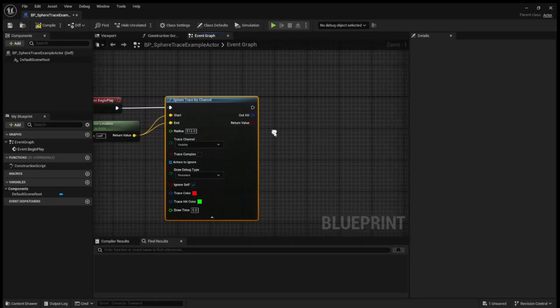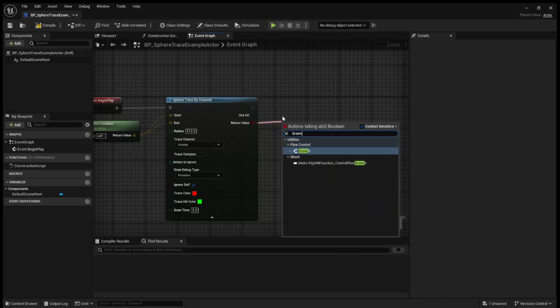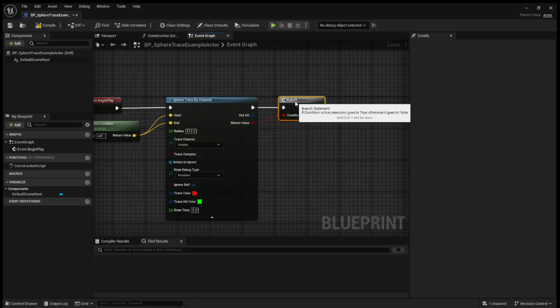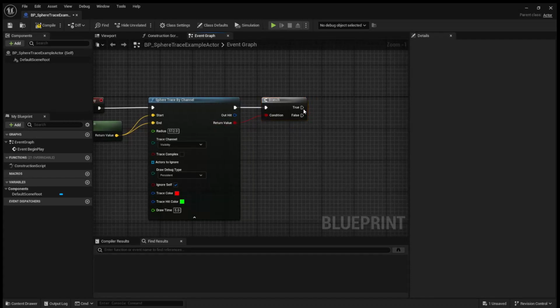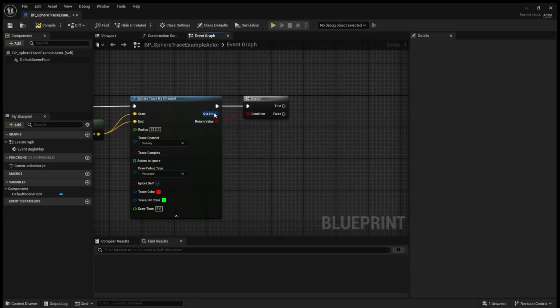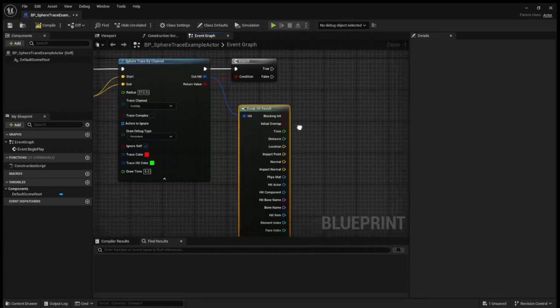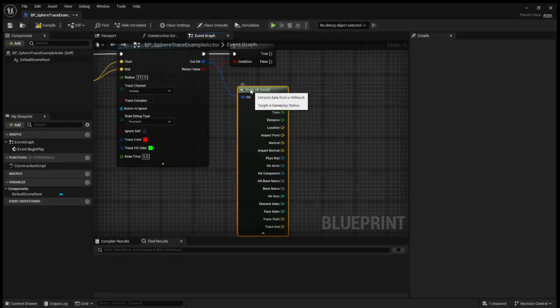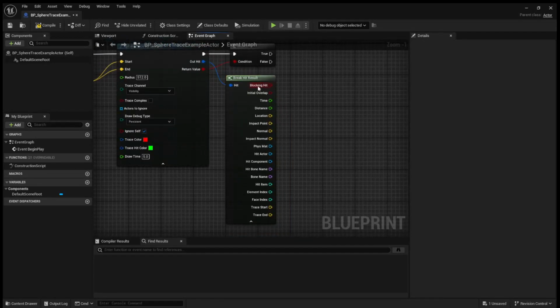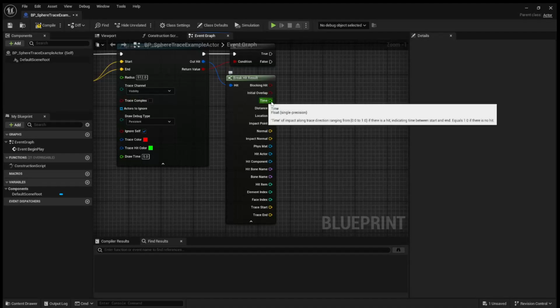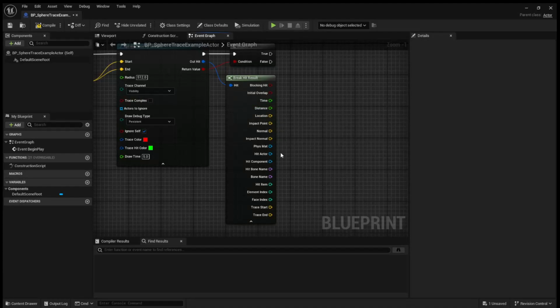Now, on the other side of things, our outputs, we have a branch. This will return whether or not you hit something. So typically, you'll want to add a branch here, so you have a Boolean, which you'll want to use in this branch to check if you hit something. And then if you did hit something, you can access the out hit. So you can drag out the out hit, you can break hit results, and now you get a whole bunch of variables you can mess with, whether it was a blocking hit, the initial overlap, the time, the distance, the location, all of this good stuff.